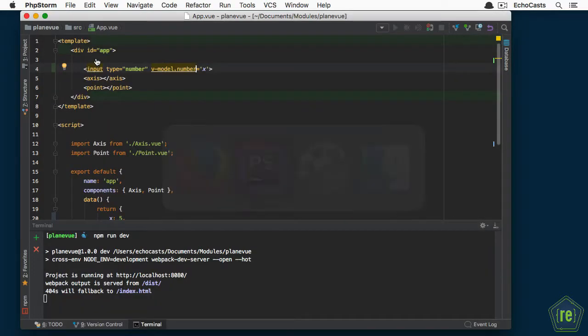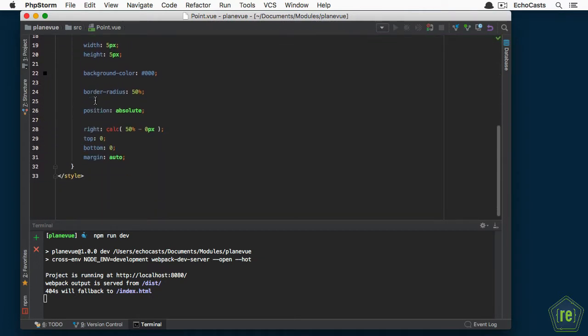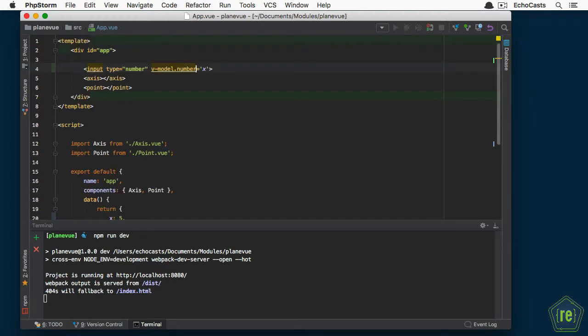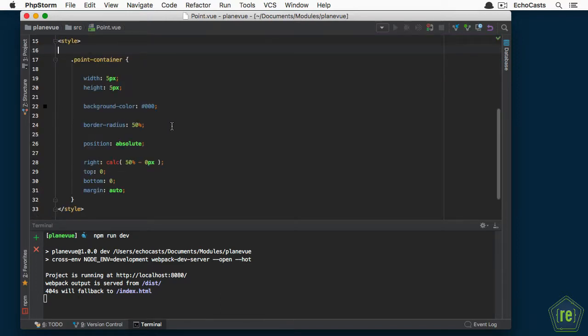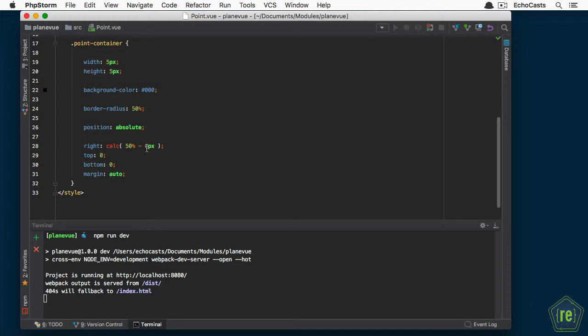Now the next thing we want to do is make sure that our point will go back and forth along the number line as we change that input value. To do this, let's go back into our point component, and we'll recall that this right property here is what's going to determine the position of the point along our number line. And that brings up a question here. So our app component is somehow supposed to communicate the value of this X into our point component, so that here inside our point component, this value right here will change according to the value of X.